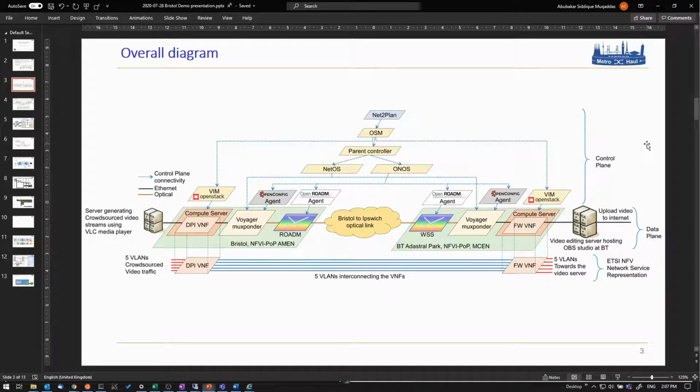So this is the overall diagram of the whole demo. At the bottom there is the ETSI NFV network service representation of the network service with the DPI VNF and the firewall VNF and 5 VLANs interconnecting the VNFs. On the top we have the control plane and the data plane, which I will explain individually later on.